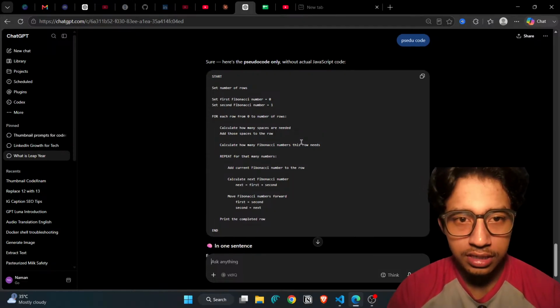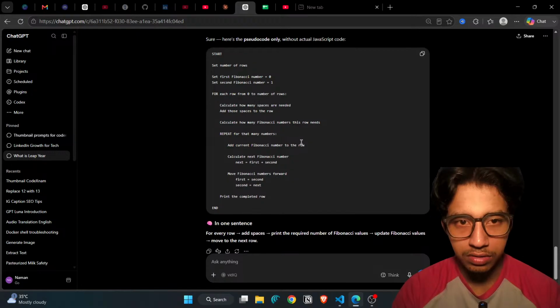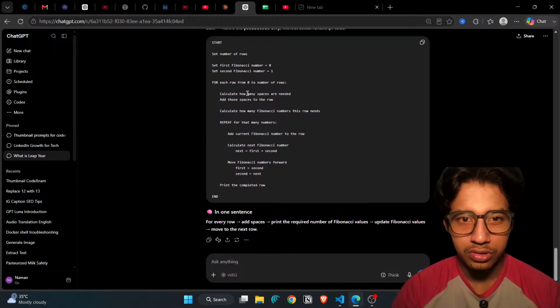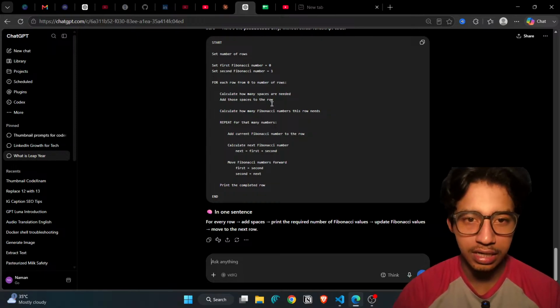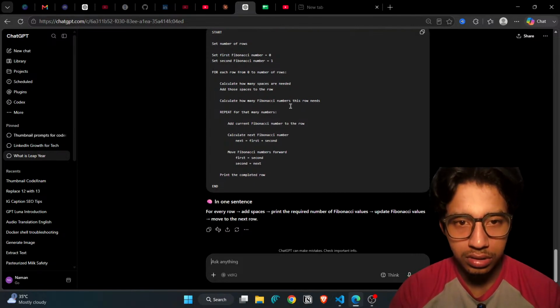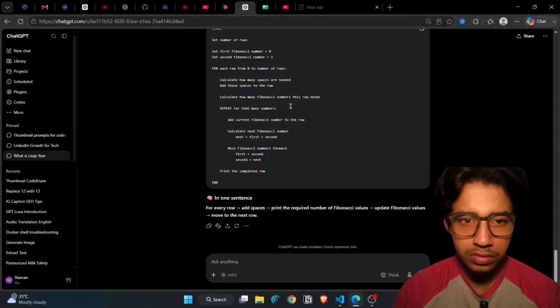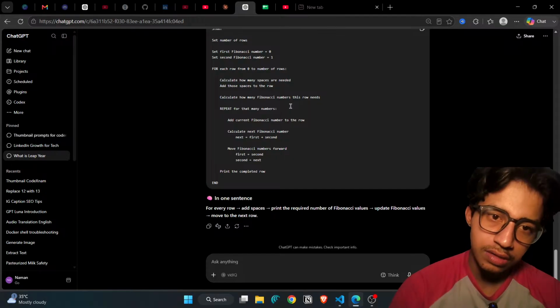Okay, let's set number one. Set first Fibonacci number zero, set second Fibonacci number 1. We just start from number 1. Calculate how many spaces are needed. Calculate how many spaces are needed. Add those spaces to the rows. Calculate how many Fibonacci numbers are required for the vector value.